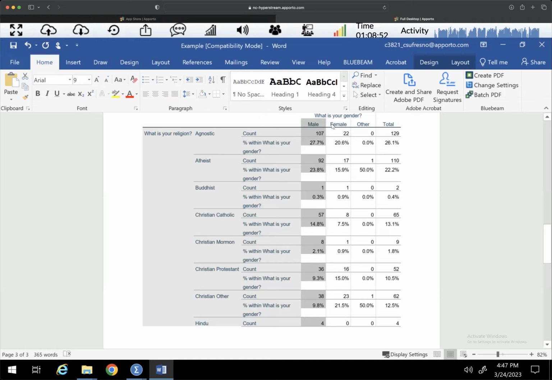Same thing here for female. So this is our female column. 22 females are agnostic. 17 females are atheist. The nice thing about this is that using the percentages, it allows you to compare when you don't have the exact same number in each category. So we can see that even though there's far fewer females, it's actually a pretty similar percent here. That's because there's just fewer females in the overall data set.